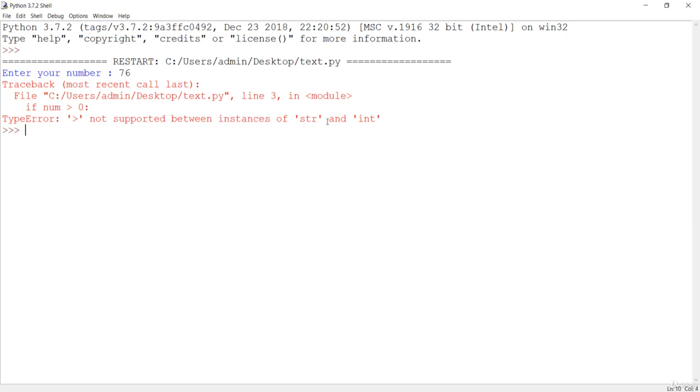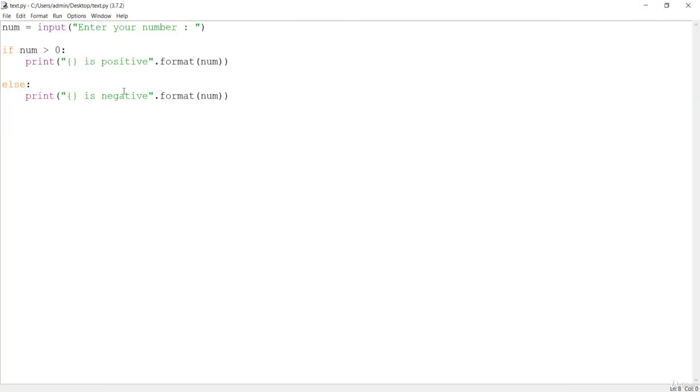So what does that mean? You are seeing here that this part is getting an error. Why is that getting the error? Because we are comparing the number, which is a string, with this 0.